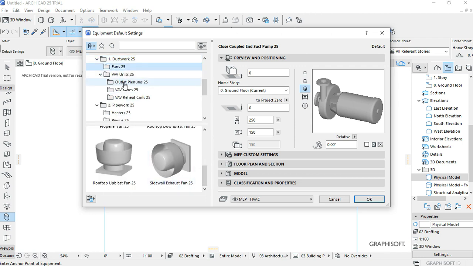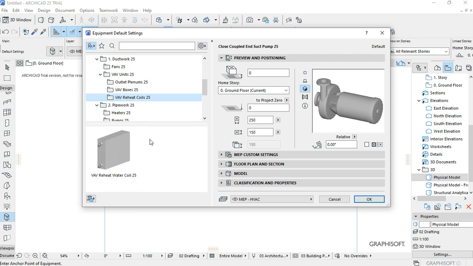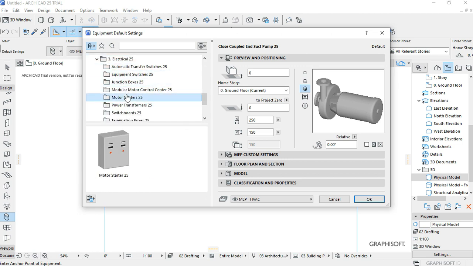VAV units, the outlets, films, the VAV boxes, the valve reheat coils. Interesting. Let's go to the electrical. All right. It seems to be a lot.